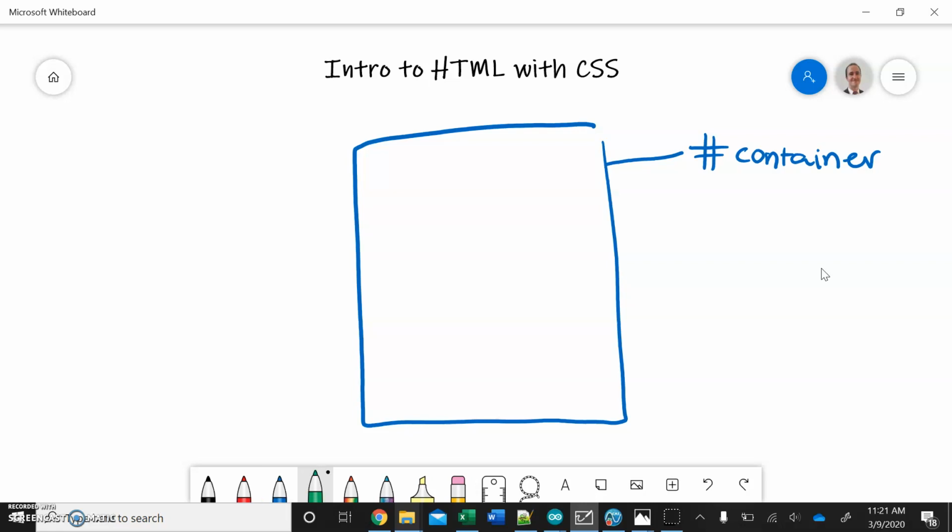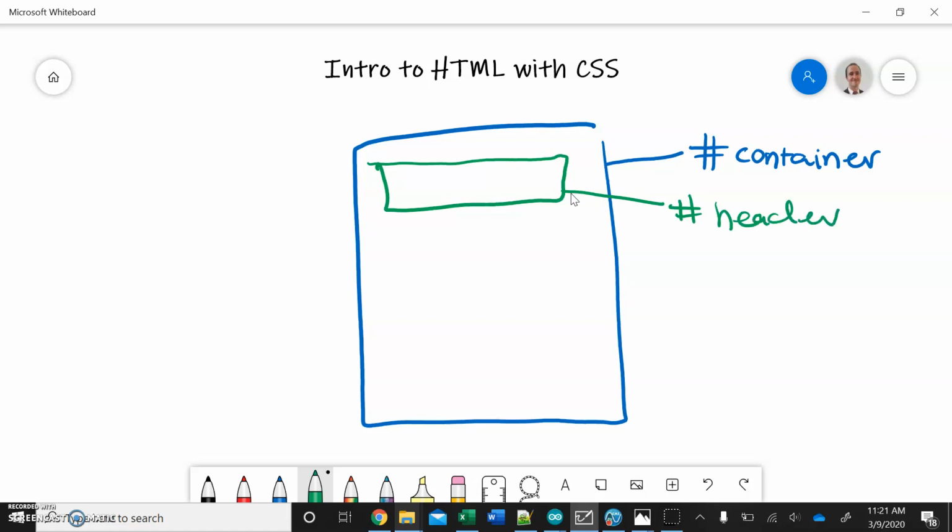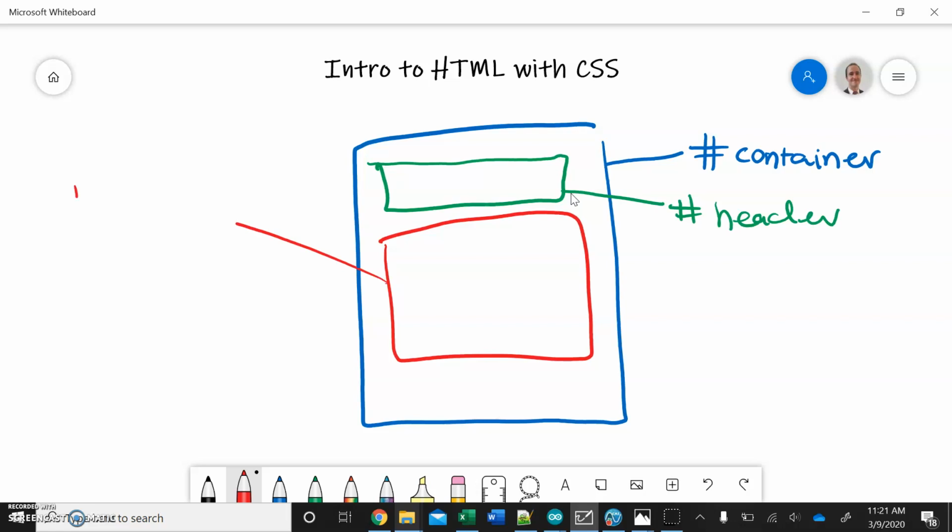Within container, I'm going to have three sections. I'm going to have a section at the top, which I'm going to call header. And then I'll have a section in the middle, and I'm going to call that section content. And then I'll have a section at the bottom, and I'm going to call this section footer.